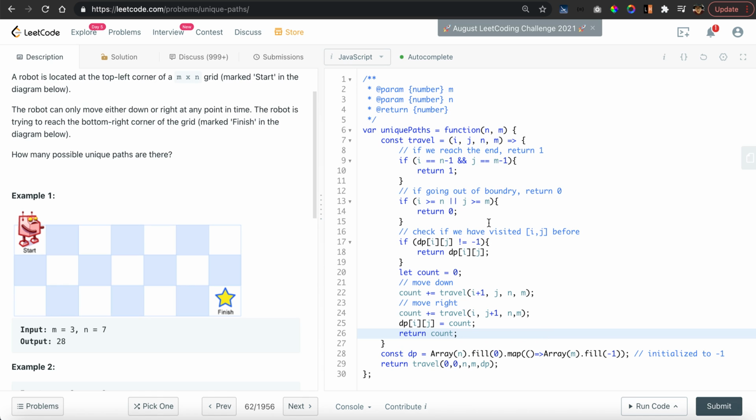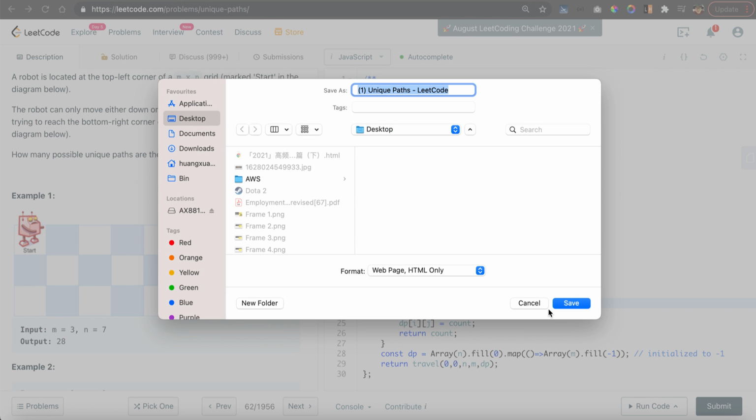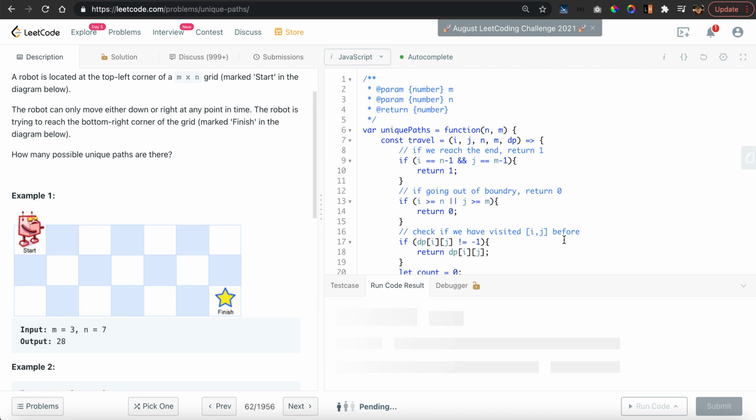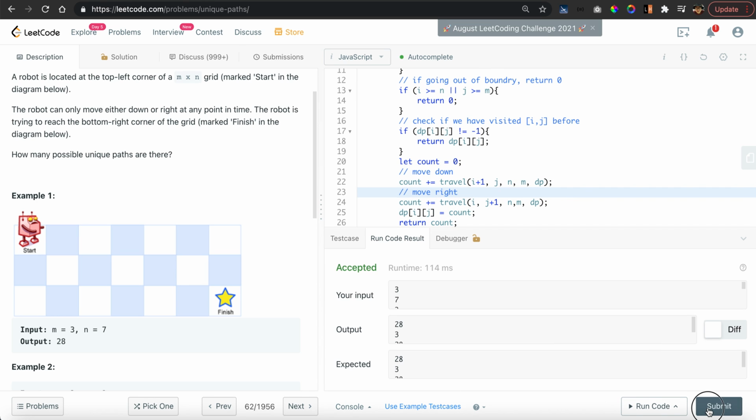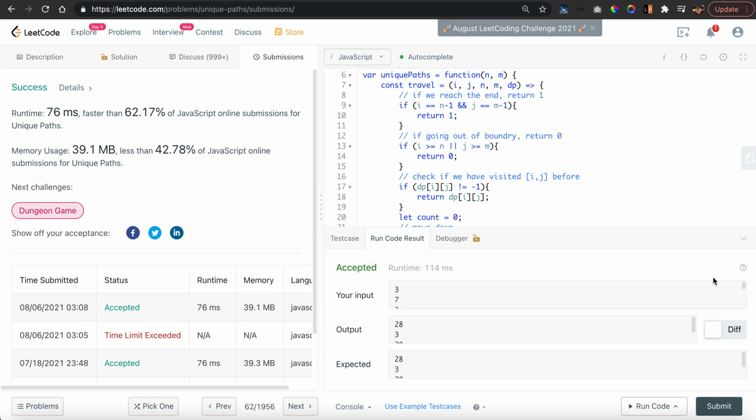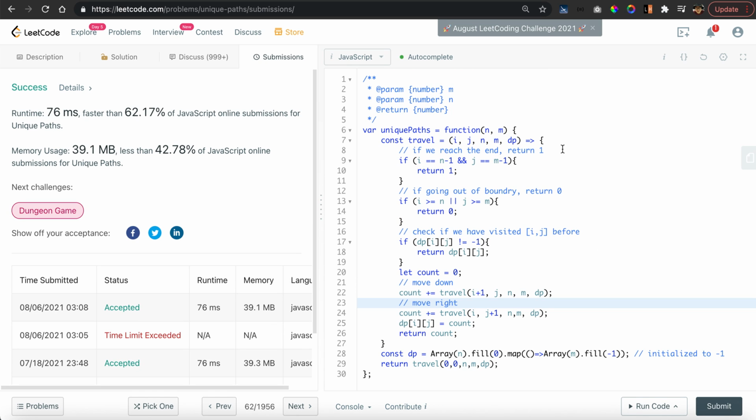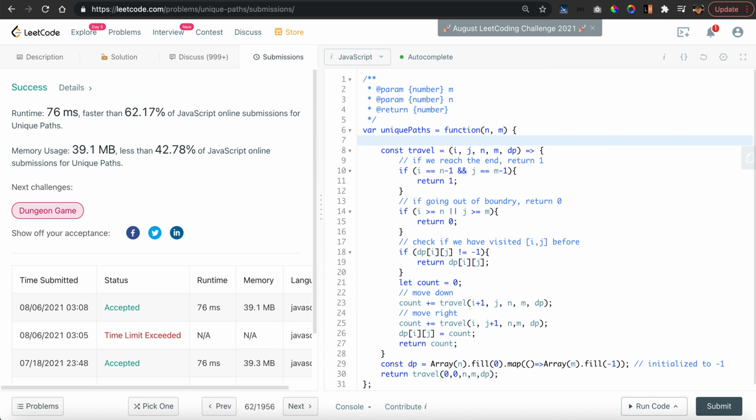We also want to update our function call. Yeah, looks fine. So let's try. Okay, try more examples. Okay, let's submit. We passed. So let's do a time complexity analysis.